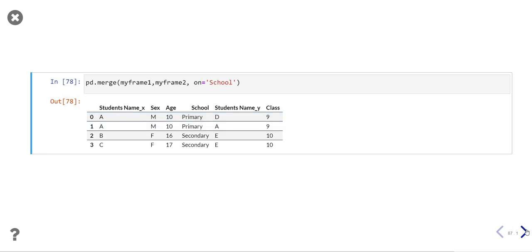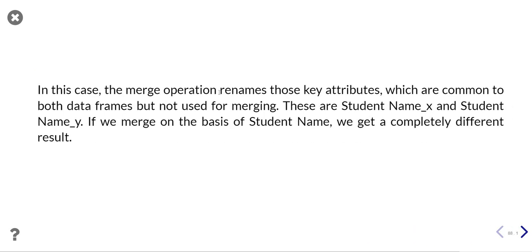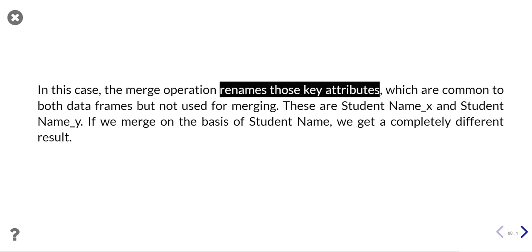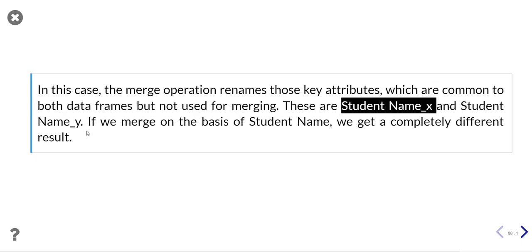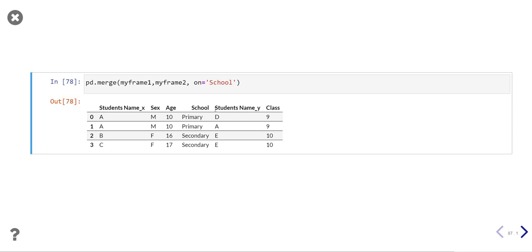it actually combines. You can see that the merge operation renames some of the key attributes which are common to both data frames but not used for merging. That's why you have student name X and student name Y. So on the premise of school, what is it doing? It's trying to merge primary together. But why does it have student name X and student name Y? Why does it actually create a new column?